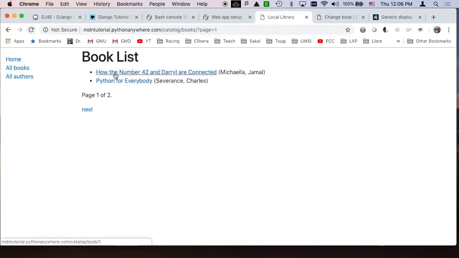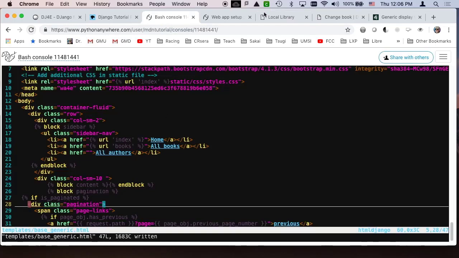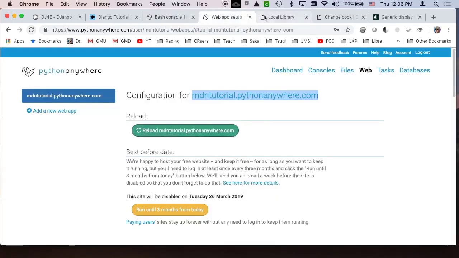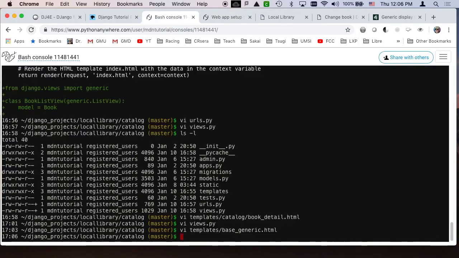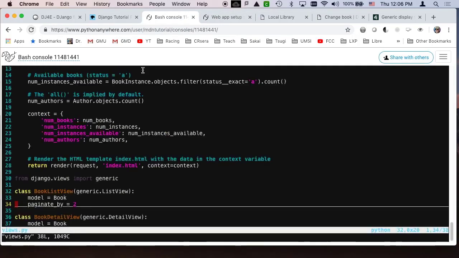And interestingly, this base generic is actually also happening when I'm in this detail page, but it's not down here. It's hidden because in the detail page we didn't turn pagination on. In the views.py, we have pagination turned on in the list view, but not in the model view. The pagination makes no sense in the detail view because the detail is really only looking at one record.